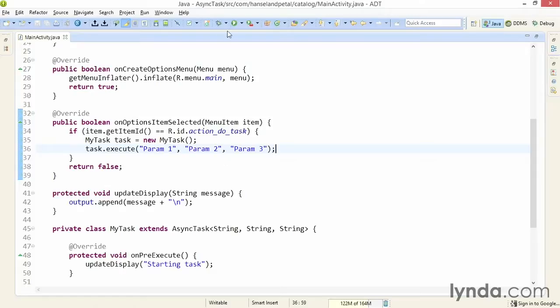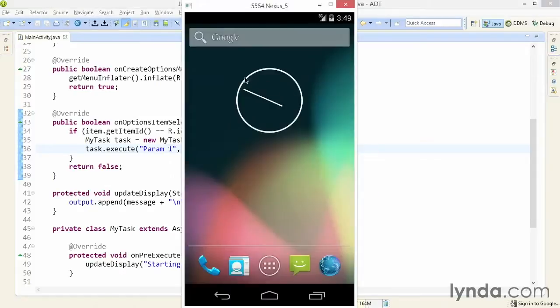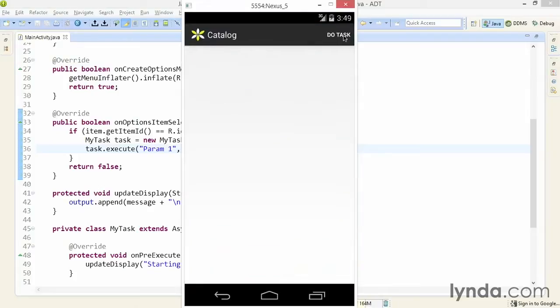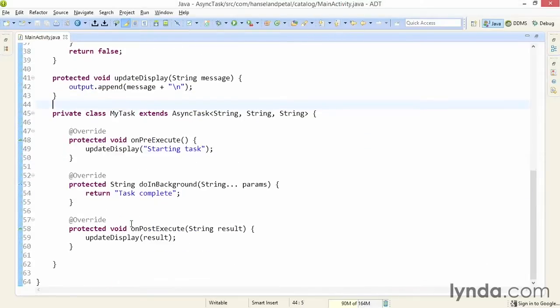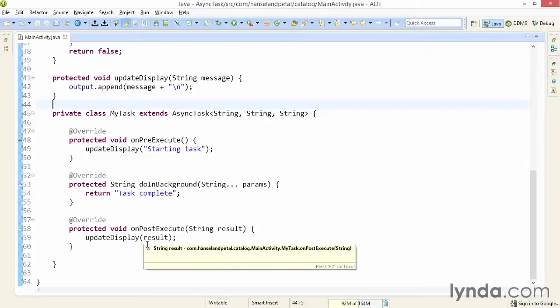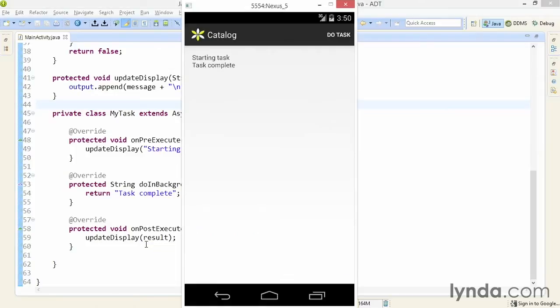And now I'm ready to test the app. I'll save and run the app in the emulator. And when I click the action bar item, I see "starting task" and then immediately "task complete". Now this isn't doing much yet, but you can see that by executing the task, you're at least calling onPreExecute, you're passing a value back from doInBackground, and you're calling onPostExecute. And you're successfully updating the display. So now if that's working, you're ready to go to the next step in understanding AsyncTask and adding some more complex functionality in the background thread.